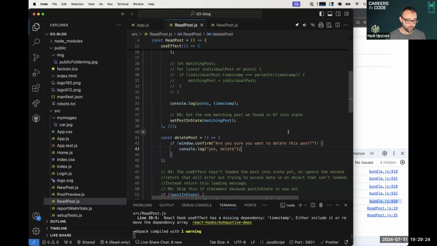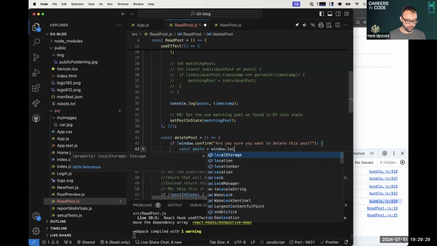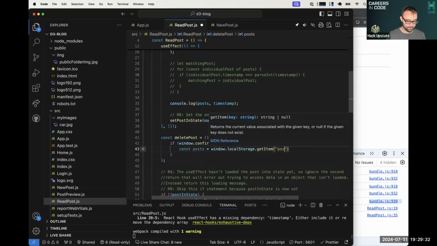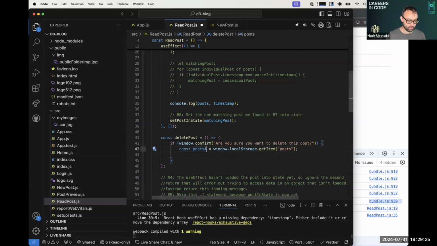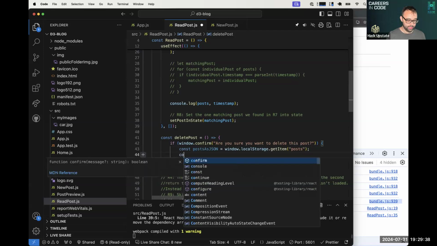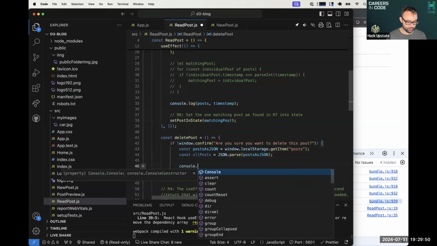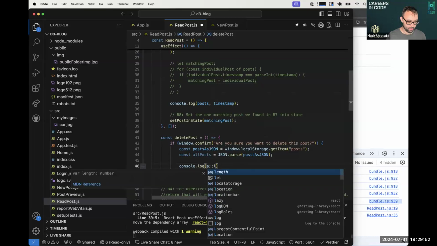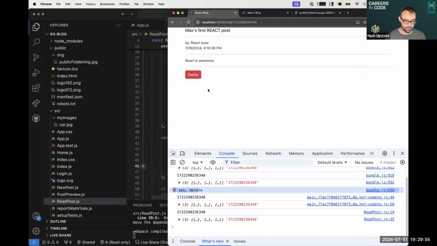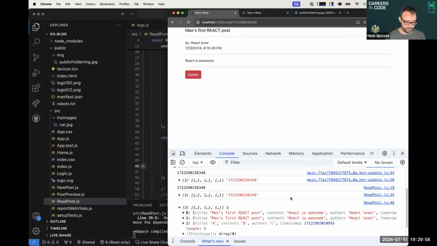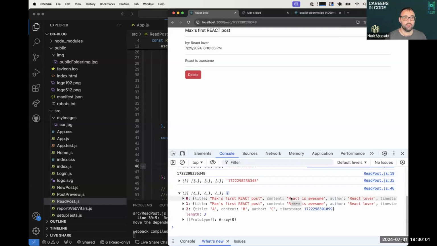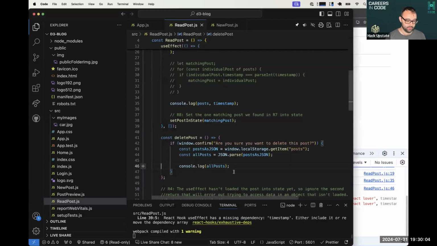We sure do. So we're going to get all of our posts from local storage. I'm going to say const posts equals window.localStorage.getItem posts, call it as JSON. Then we need to say const allPosts is equal to our JSON.parse posts as JSON. And we'll make sure that's working. So we'll console log out all of our posts. I delete, I hit OK, and I get my array of all three of my posts. What would we do next?